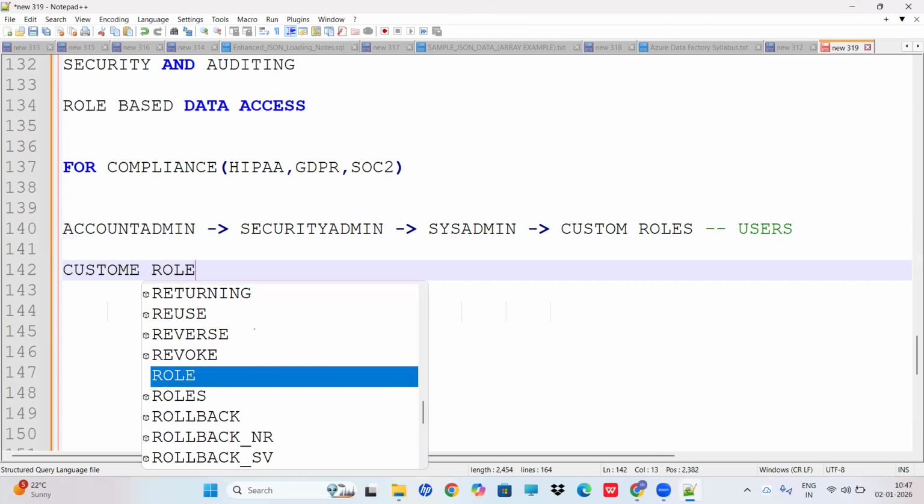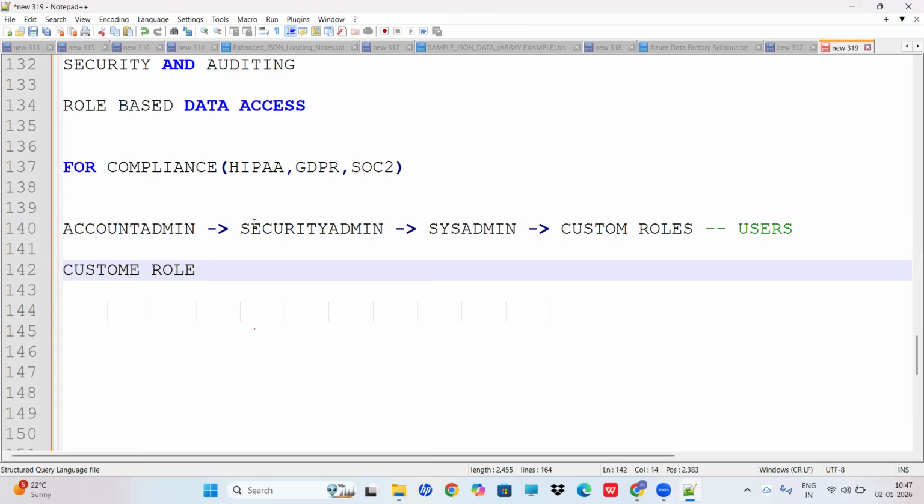So why am I explaining these things? Not only developers, you can even apply for the admin. In real time, we don't use account admin for the daily work.